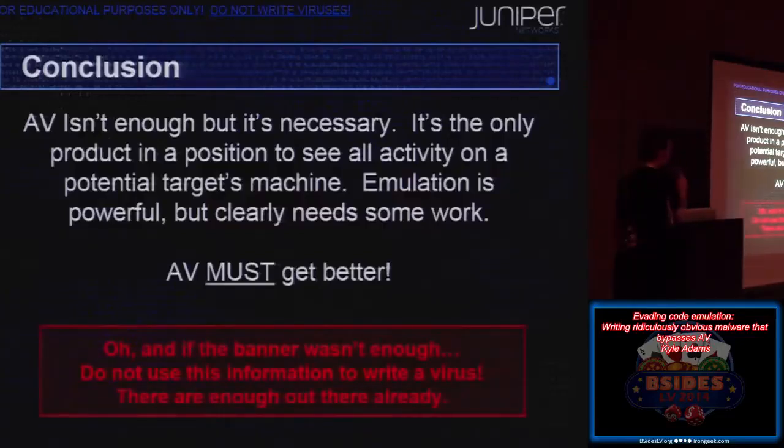And if the banner wasn't information enough, do not write viruses. We have a lot of viruses out there. We don't need to contribute to the problem. So please do not use any of this information to write malicious code, and it's illegal.